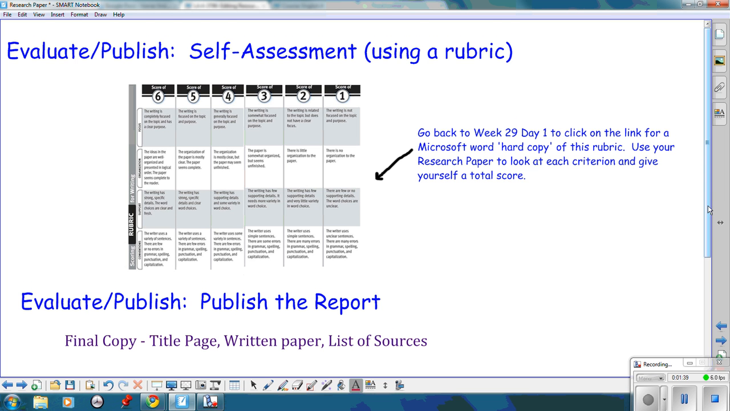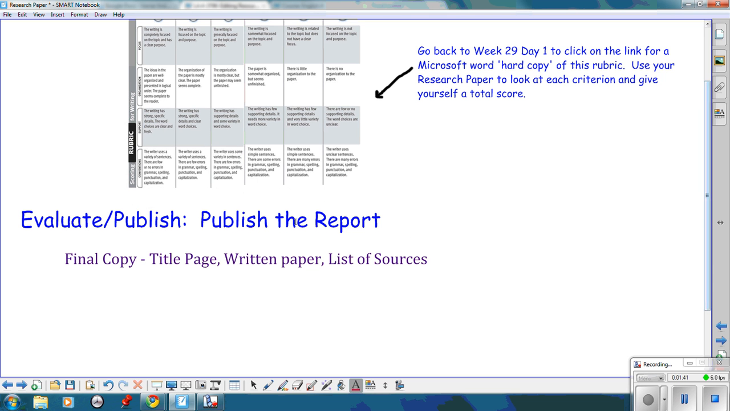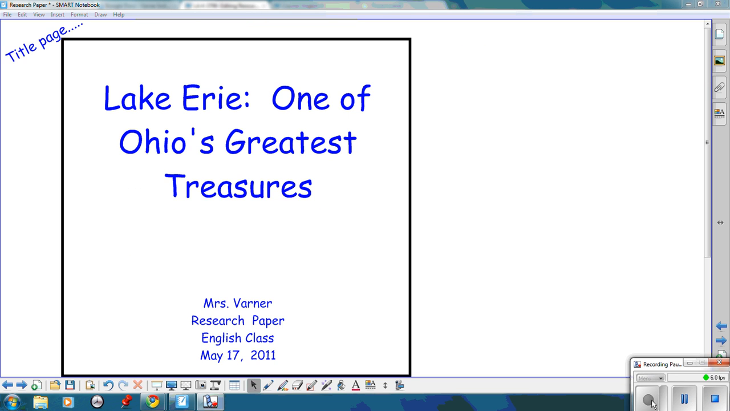So for your final copy, when you are ready to publish, you should have a title page, the actual written paper, which should be typed, I think that's easiest, and then your list of sources at the end. And all of these, with the exception of the title page, which I will upload a copy of so that you can see what it looks like, we've gone over in all of the tutorials that we've had, that you can view as many times as you need to so that you can make sure that you got it all right.